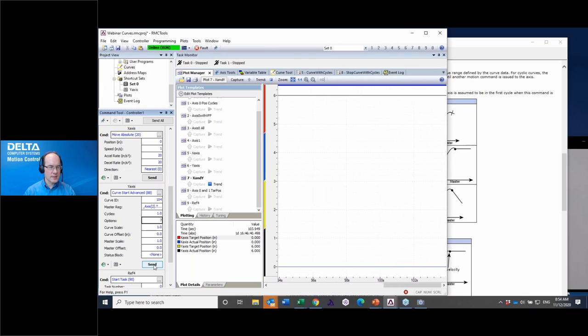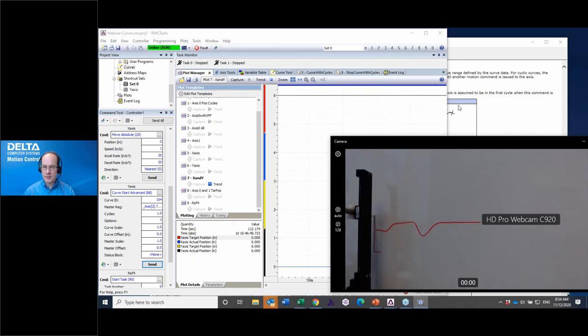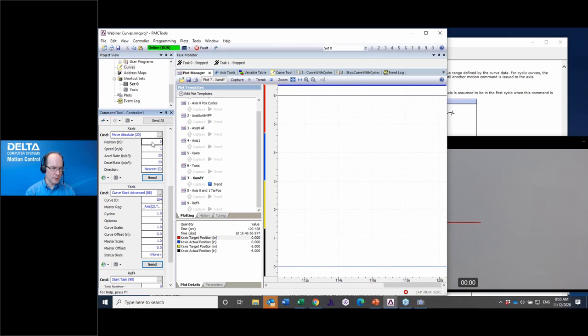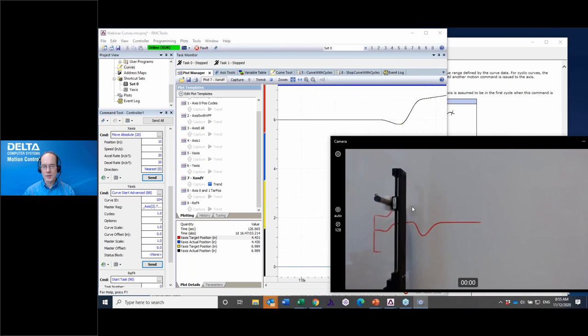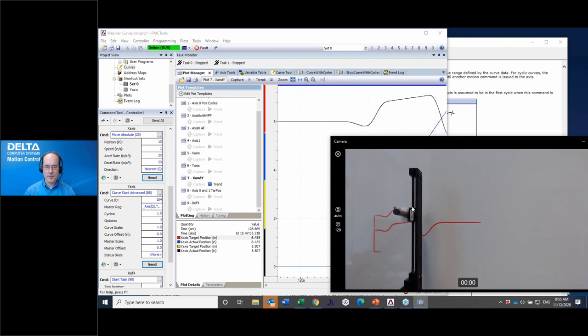And click send. And of course, nothing happens because the master is not moving. Let's see, get that camera up again. But now, if I click start, we should see this curve start moving up here, so it was relative in the y. So move the x-axis to 10, click send. So now we see that it's running the curve. It was offset in the y direction.